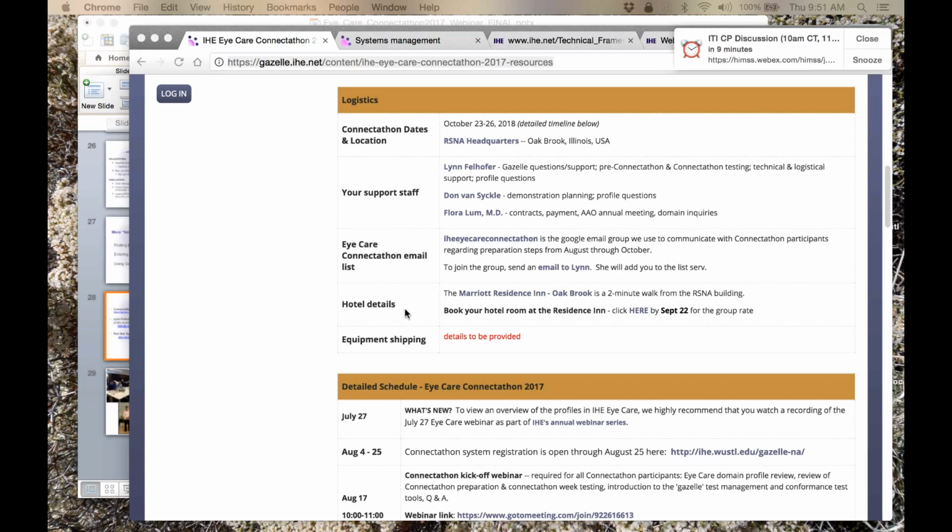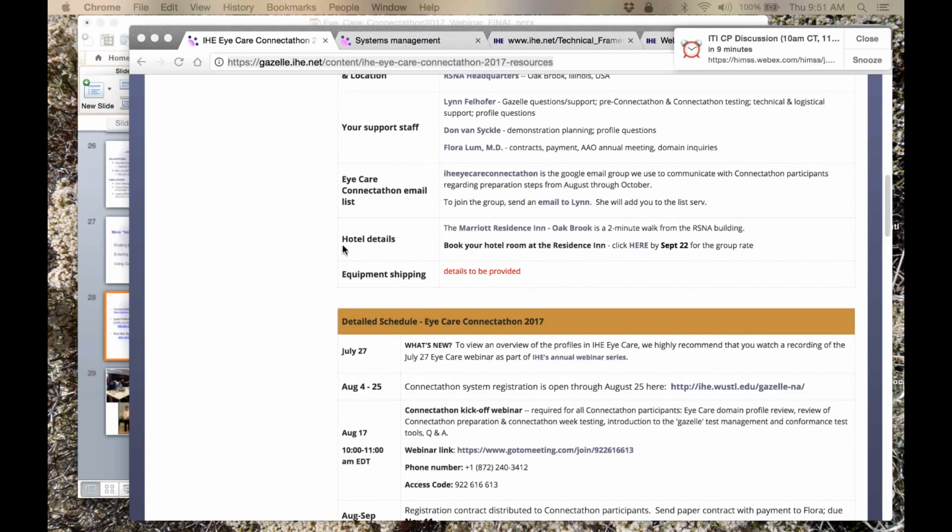We encourage you to stay at the Residence Inn. There's a room block set aside. It's about a 2-minute walk right down a little street to the Connectathon location. And there's a link here where you can make your hotel reservation. If you're going to ship equipment, we'll provide that information here.